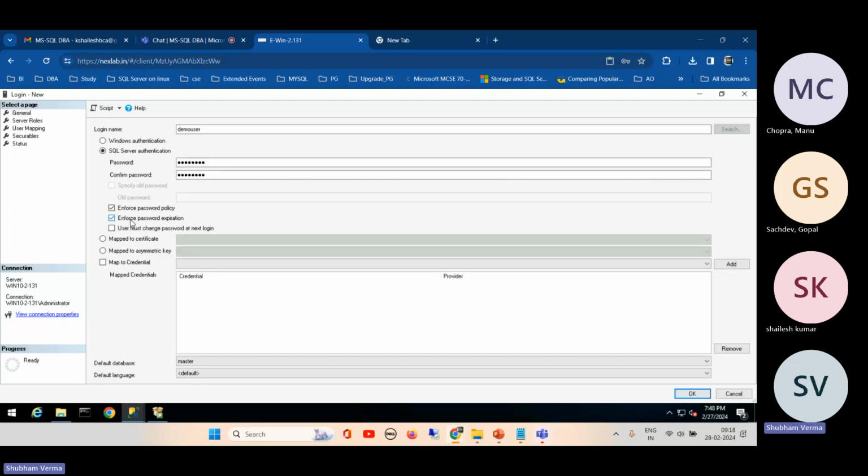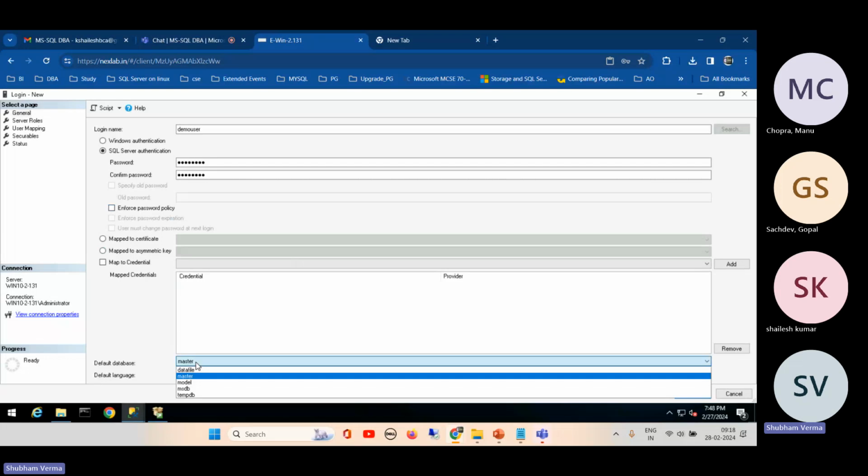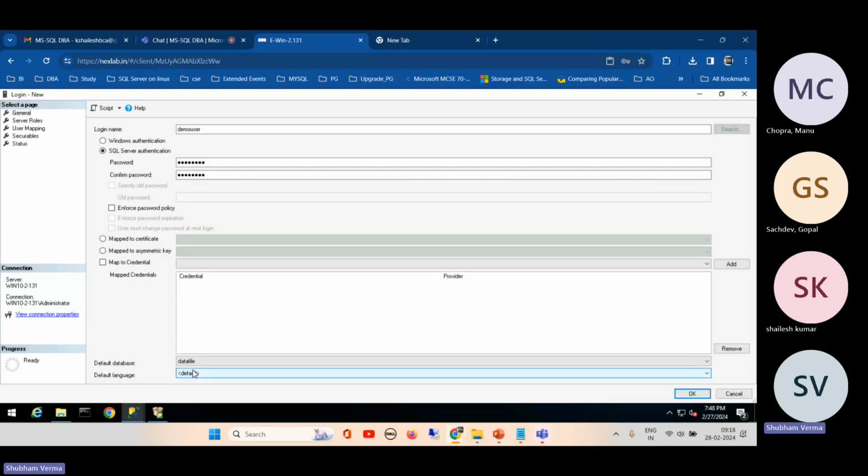Before 2008 I think this was not here. We just used the local Windows policies and all. So we are not forcing all these things. We are not using any certificate to log in. For the default database, basically for user databases, we select that user database here, because that user needs to work on this user database. By default he will connect to that user database and work. So by default we keep user databases, not system databases. This window shows us how we can create and map the databases.